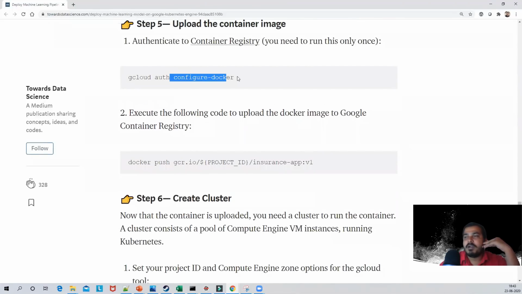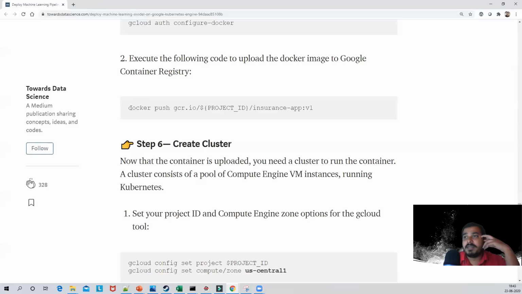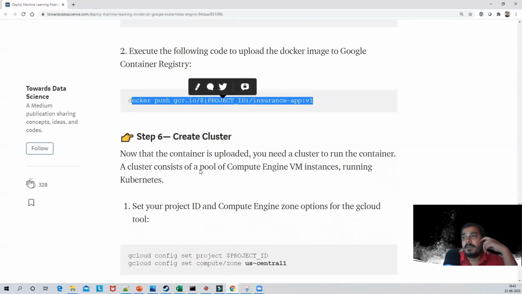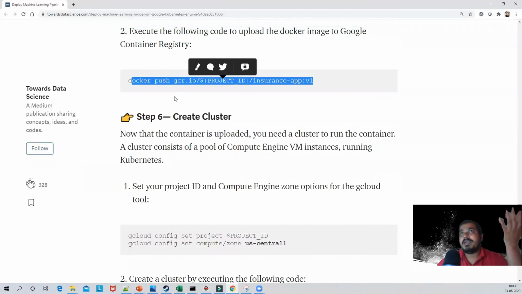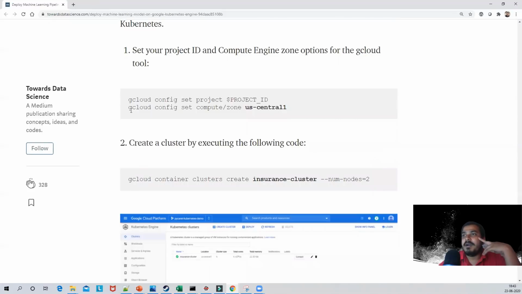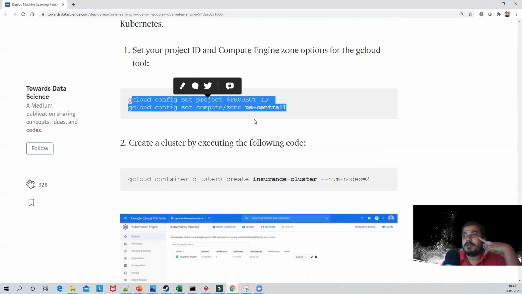We need to configure Docker, specifically for the Google Container Registry. Then we are pushing our image to GCR. Okay, it is not Google Container Repository; instead, it is Registry. Then we are setting our project ID and compute zone.